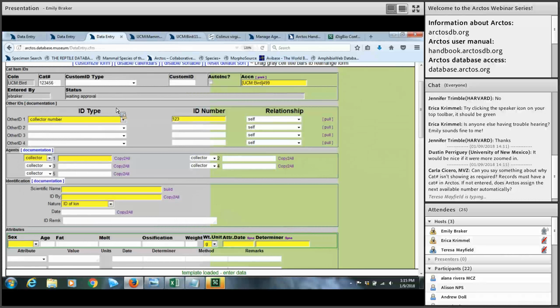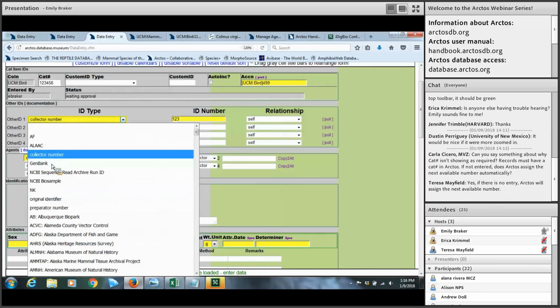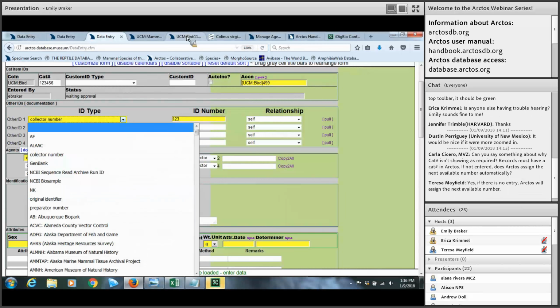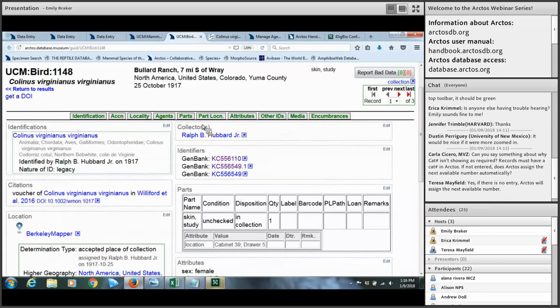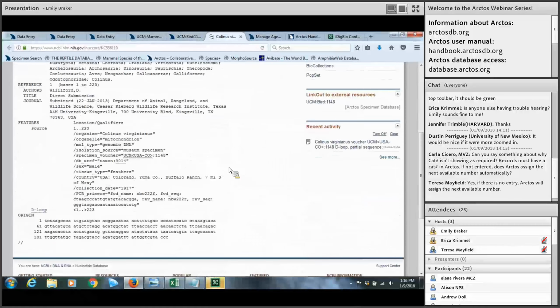Similarly, we also link out to GenBank. So if I were to select here and enter a GenBank accession number, you'll see I can have that populated in a record and show under identifier. So if I actually click that, it will make a link out to NCBI and link to the corresponding sequence data. So it's kind of a neat feature.